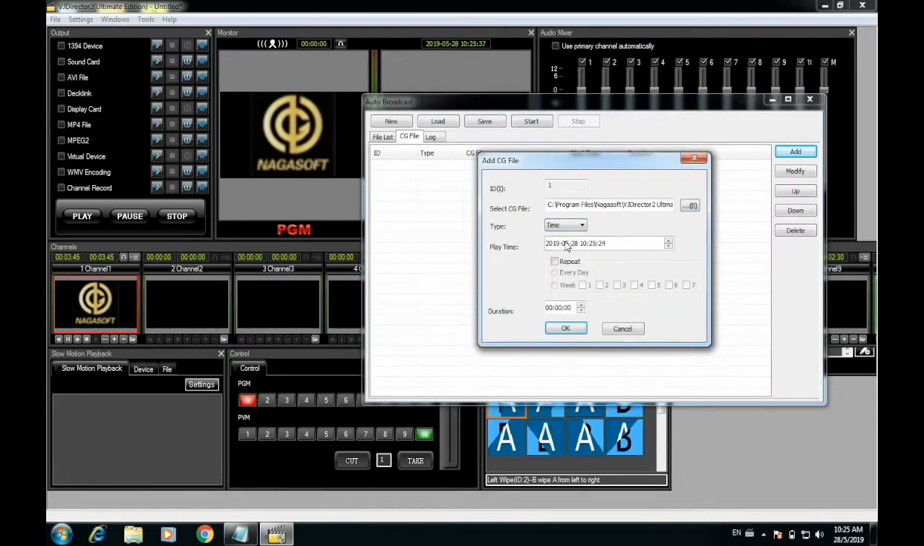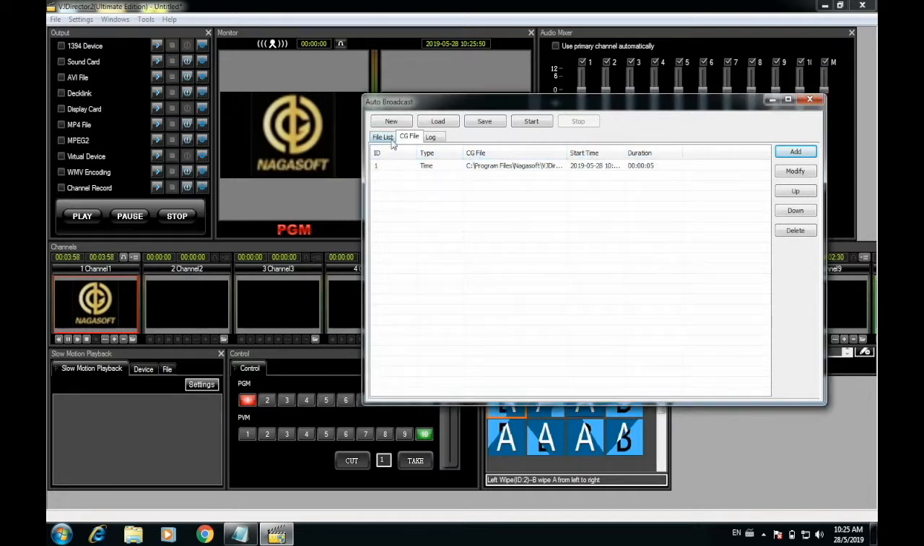Beside the order, you can also select the time and set the time you want to play the CG, and also the duration of the CG. After that, click OK. The CG will now appear on the CG list.